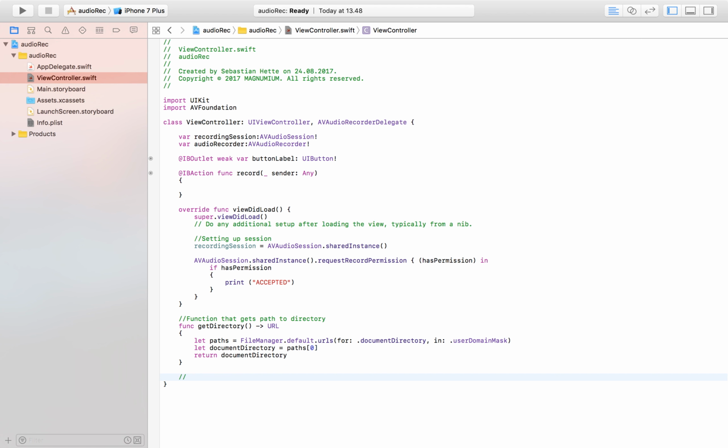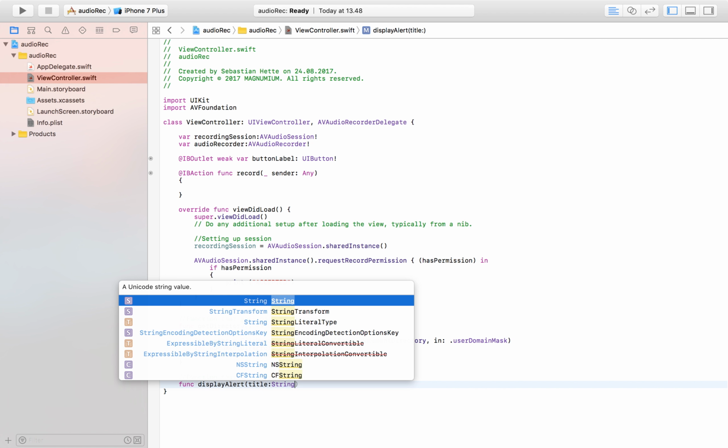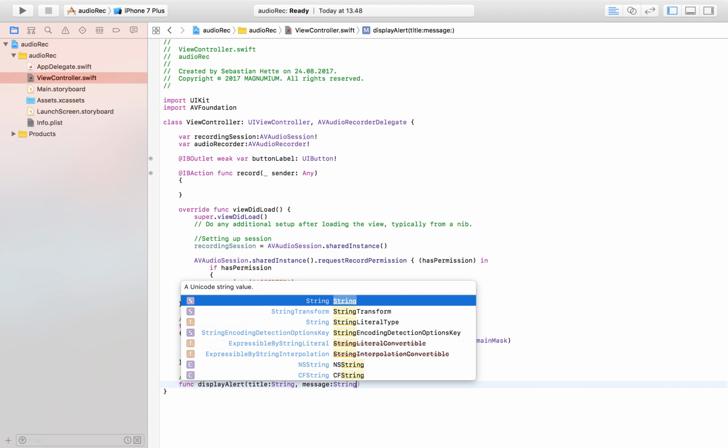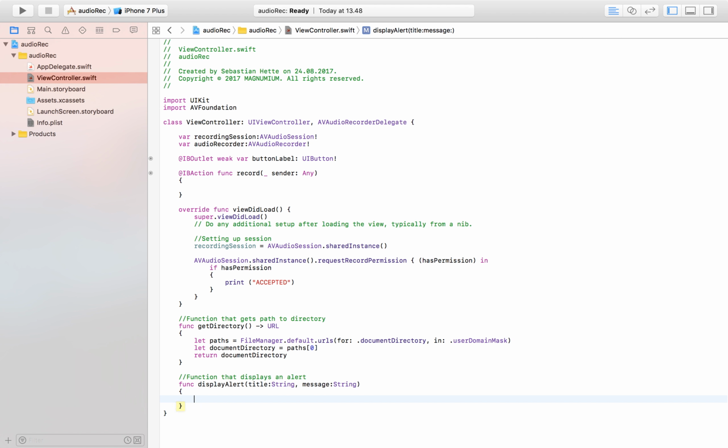And then we're also going to need a function that displays an alert, because we're going to need to display some alerts to our user if something goes wrong. So hence we are going to create a function named displayAlert, and it's going to take two arguments, one with the name title, which is going to be a string, and a second one with the name message, which also is going to be a string. So here we have our function.